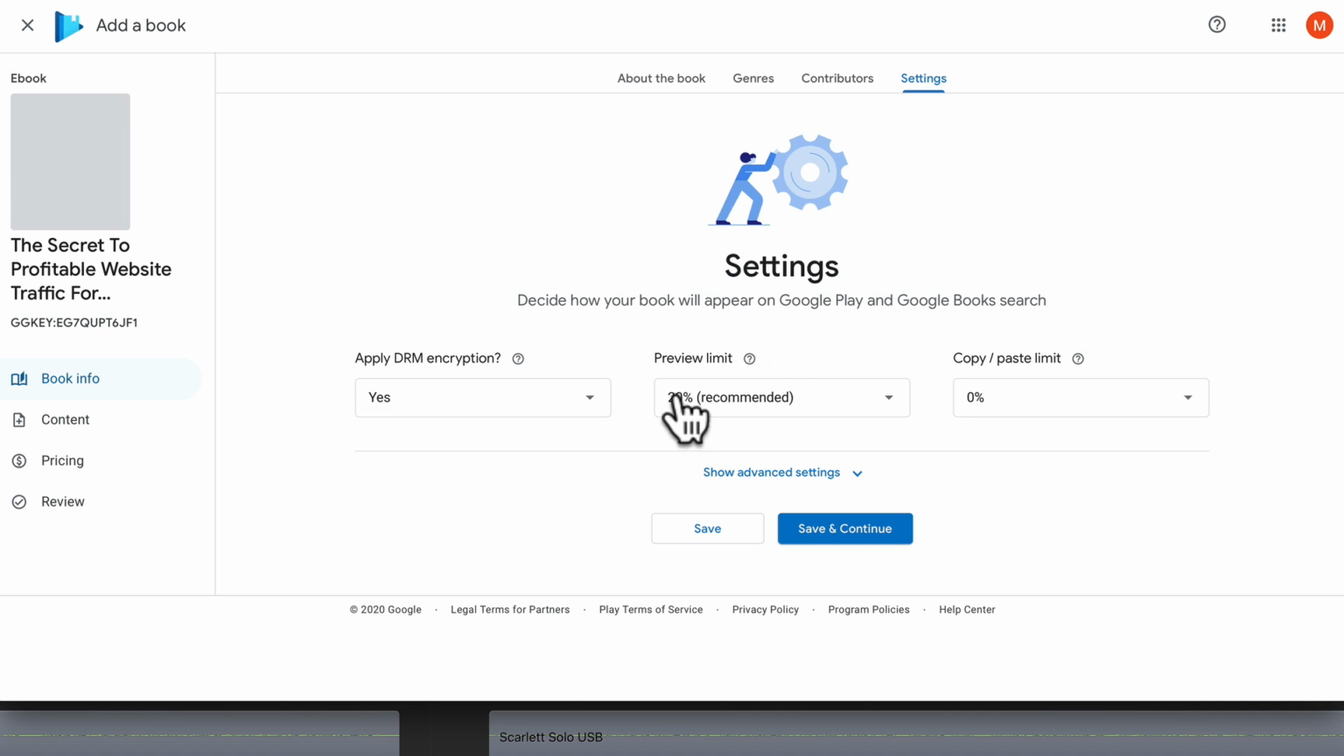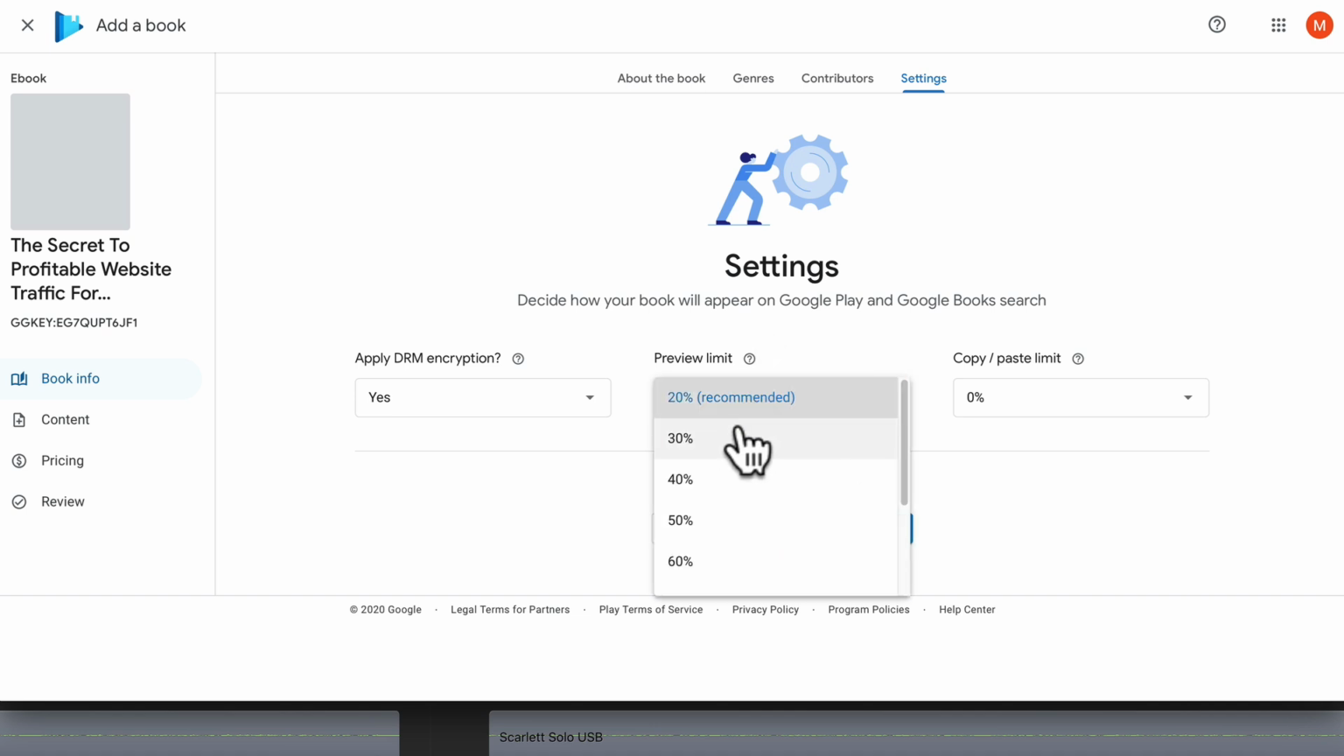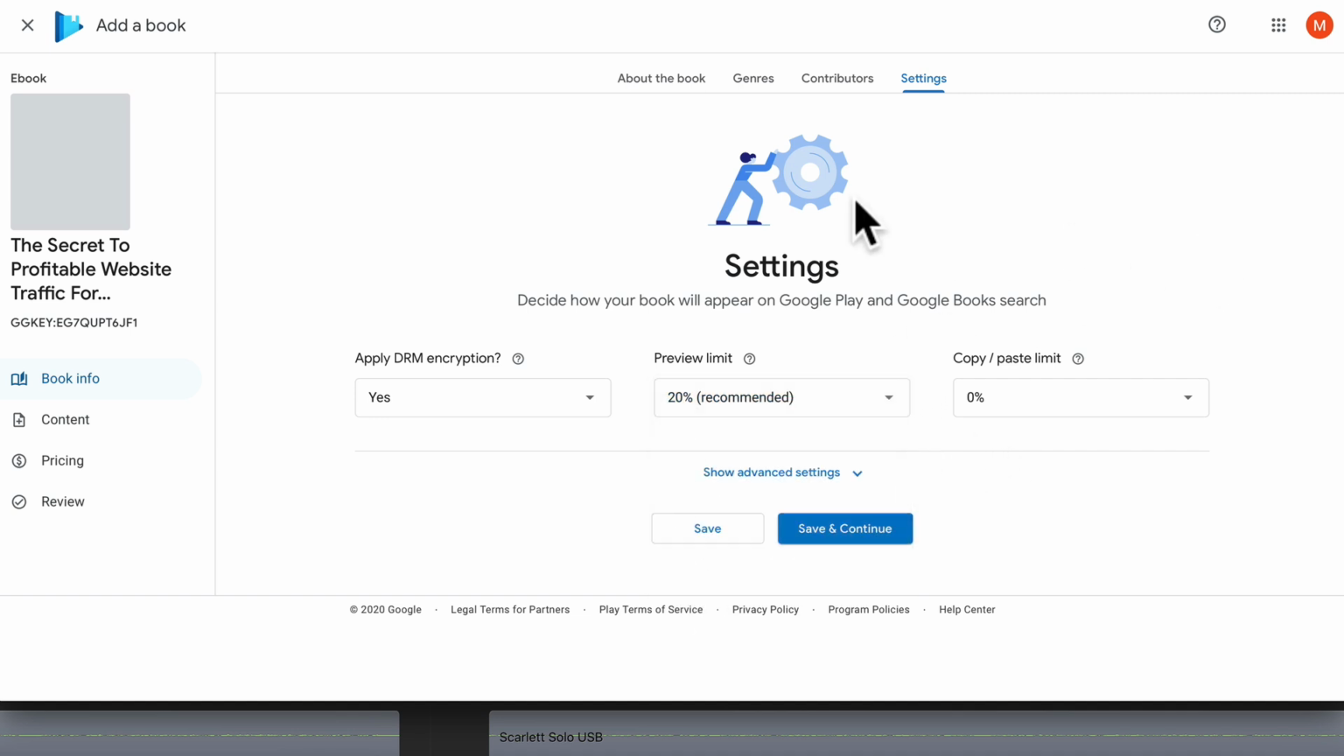Preview limit. Here you can decide how much of the book is available without either downloading it or purchasing. So the default is 20%, but you can scroll down and make it 100% if you want to. So if you want to give it entirely away as a preview, that's up to you.